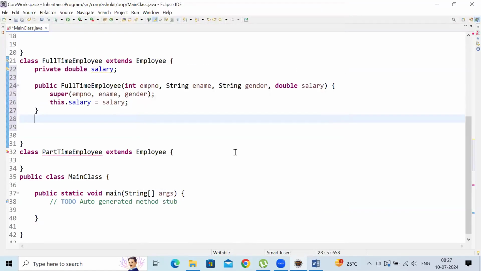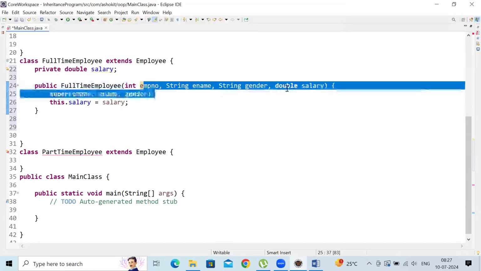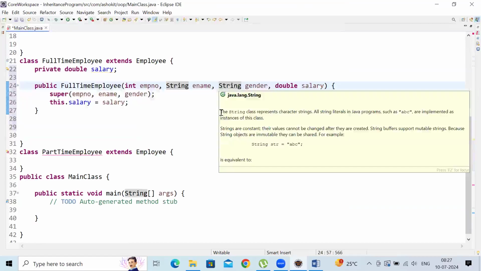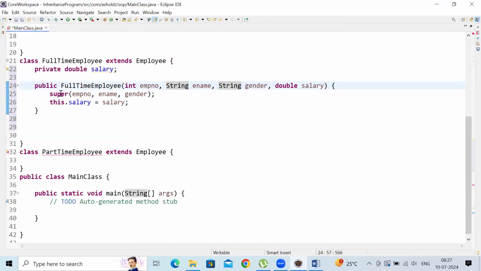One field is salary, but when I click on generate, how many parameters are there for my constructor now? 4. It will create with 4. Out of 4, 3 are passed to where? The parent class constructor. And salary is assigned to this salary property. Am I clear with this? Yes, sir.